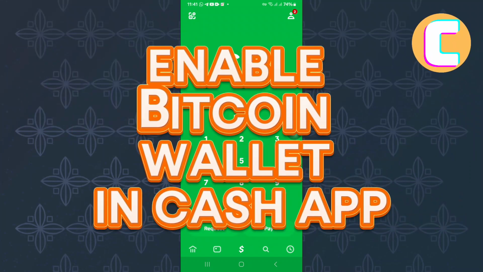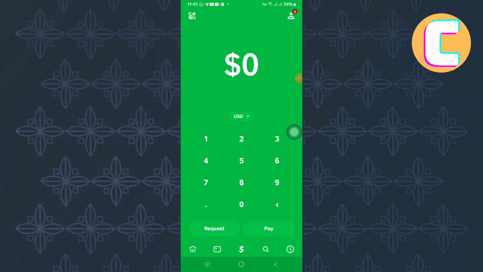How to enable Bitcoin Wallet in Cash App. In this video, I will show you how to enable Bitcoin Wallet in Cash App.